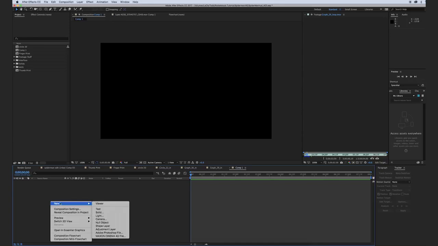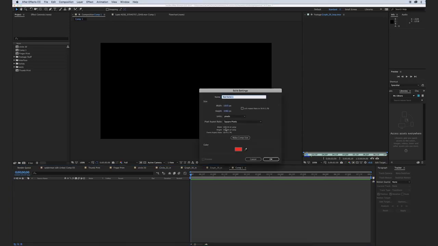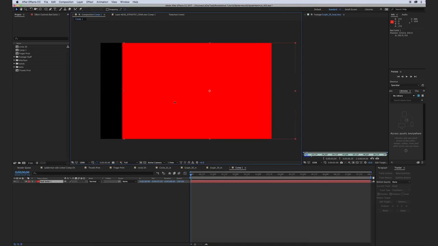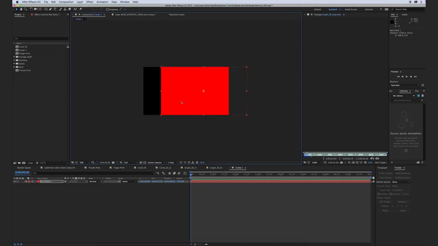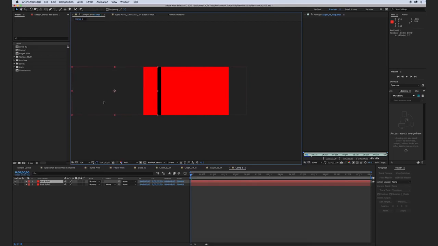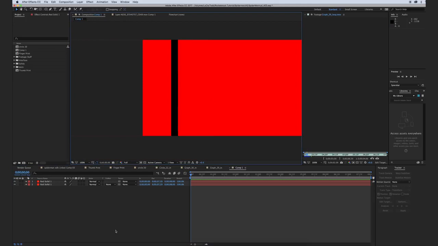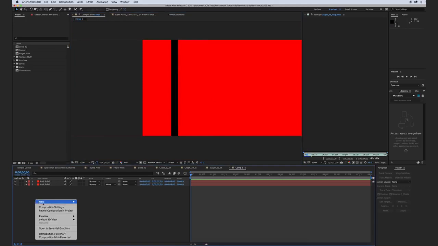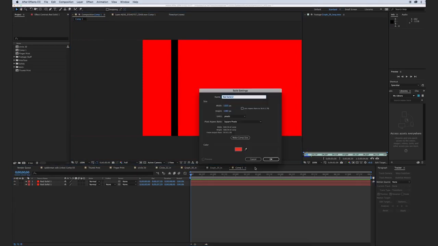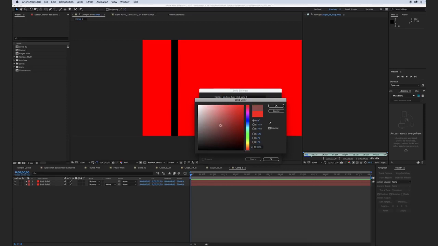A way that I like to do this is I'll create a solid, make it red, and shift it over a little bit. Then I'm going to make another one. These are just going to serve as guides, and this is going to help me keep good, even lines. Now I'm going to make a new solid, and let's make it a grayish dark blue, right about that.